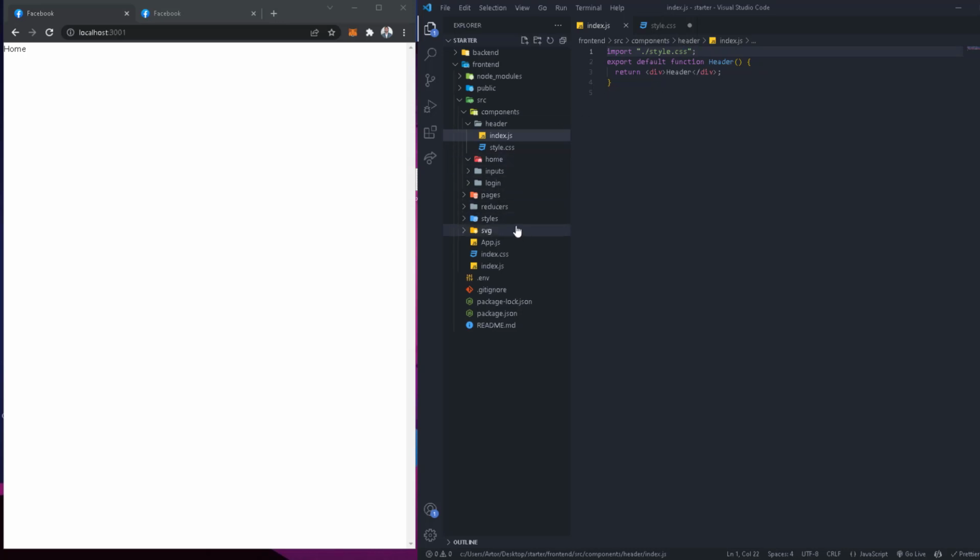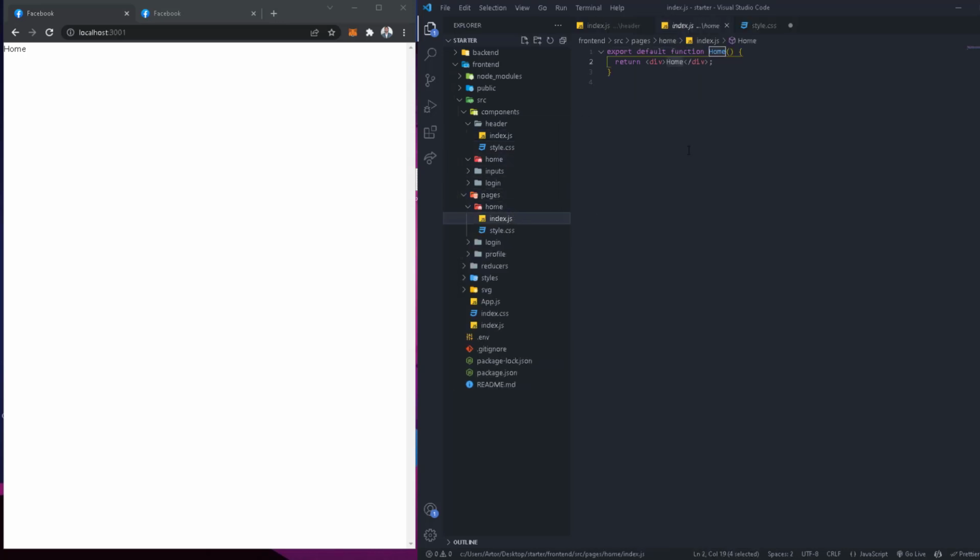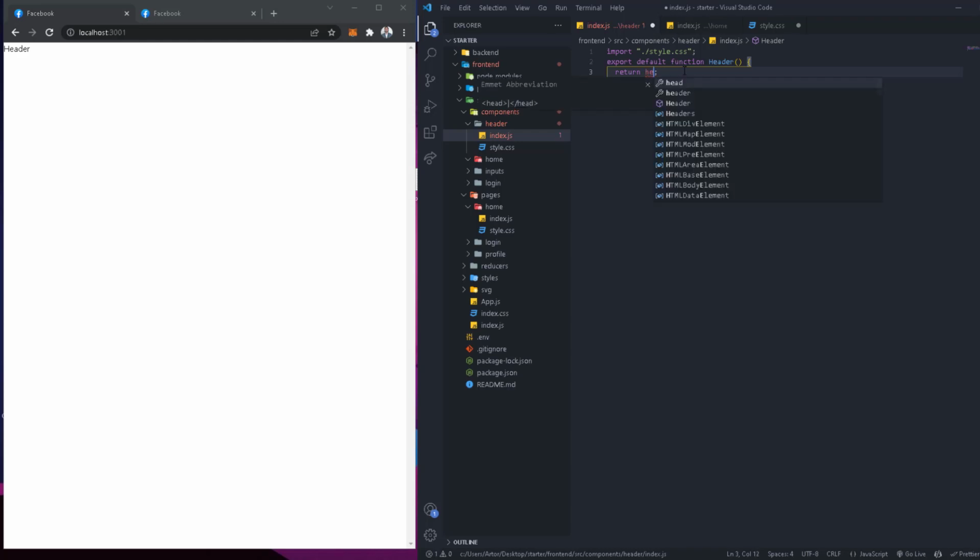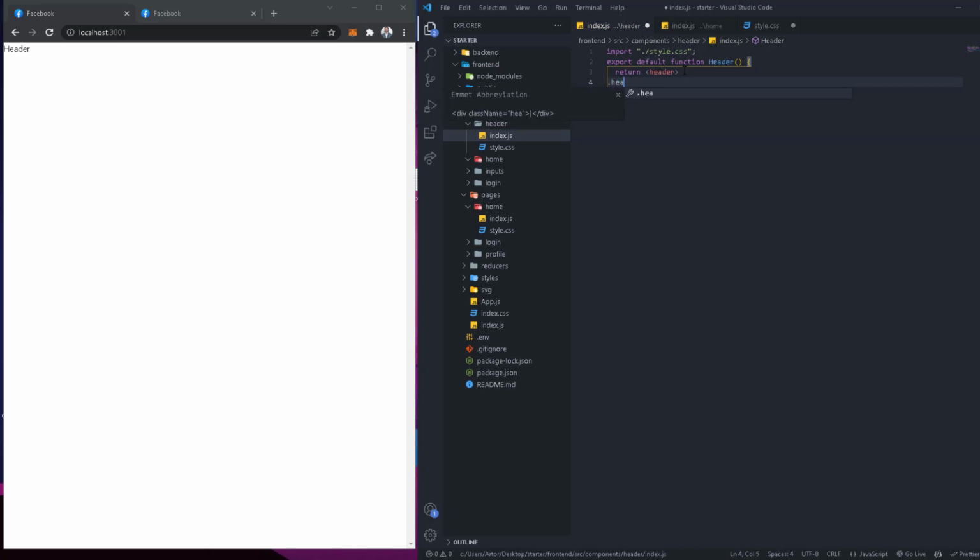Okay, let's go back to the home page. We're gonna go to pages, then home and the index, and inside this, I'm just gonna call the header like this. Then we're gonna go back to the header, and now we start coding. In the header, let me remove this. I'm gonna return a header itself, and inside this, we're gonna have the header left, the header middle, and the header right.